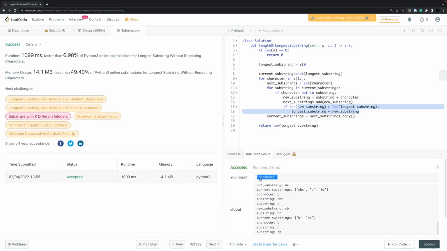ABC we find is a solution with length 3 already. If we know that there's only 3 unique characters and we already found a solution with length 3, then we can just go ahead and return and not loop through the rest of the string. So it should save us a little bit on runtime.